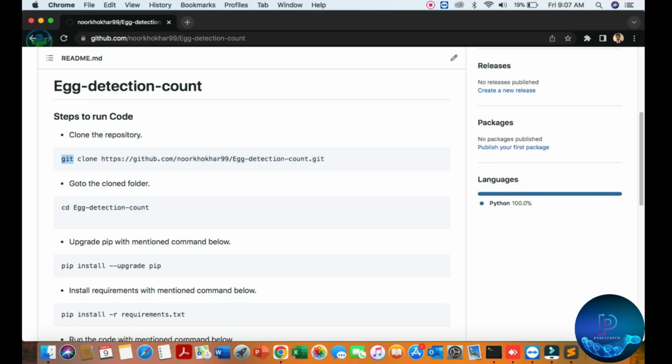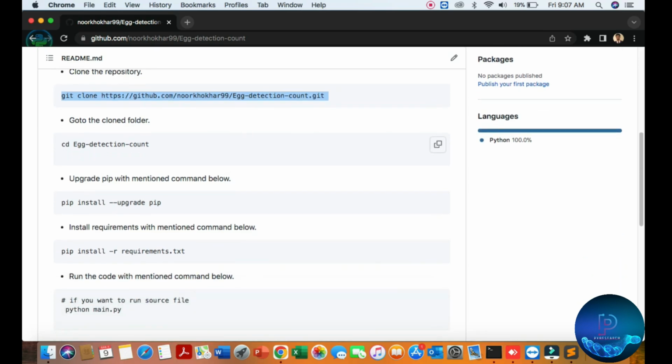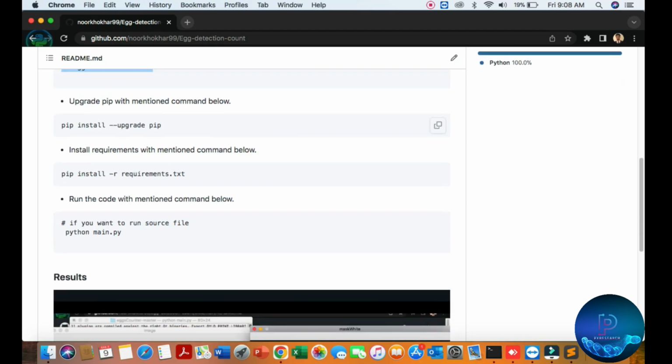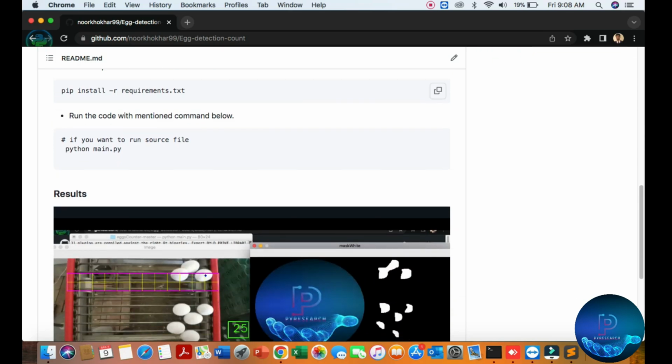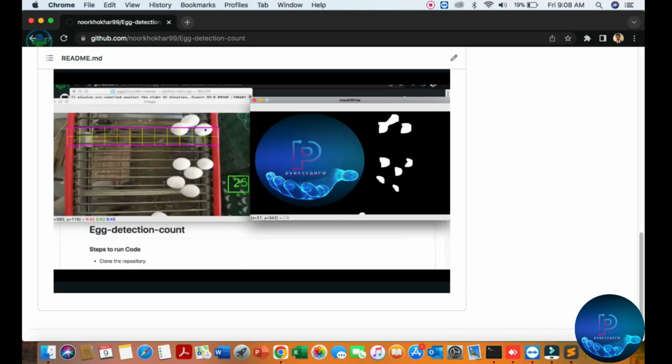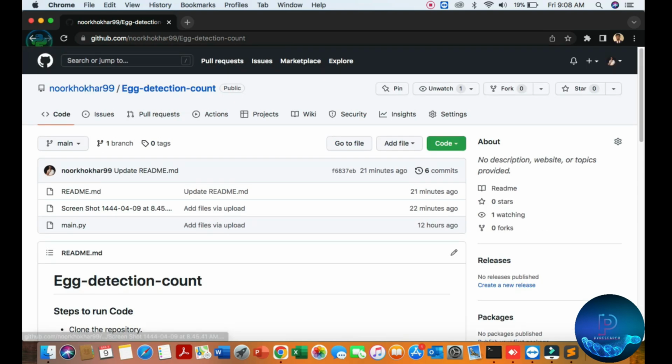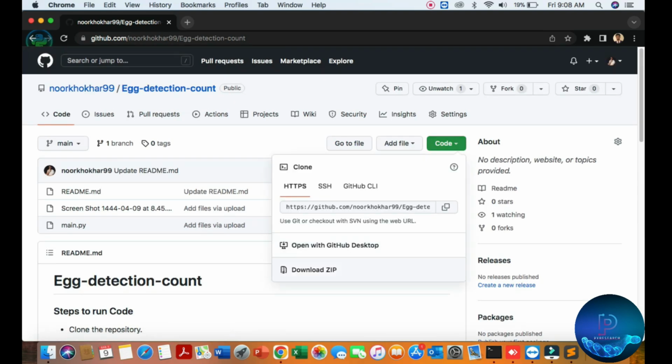Install git and clone the file. After you clone the file, go to this directory and upgrade your pip requirement. OpenCV is the only requirement. I will update my requirement file, so just press python main.py and you get the result. You can also download from here.